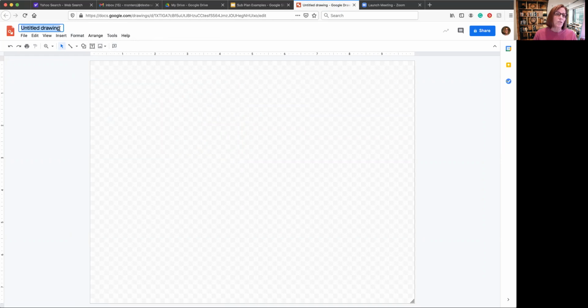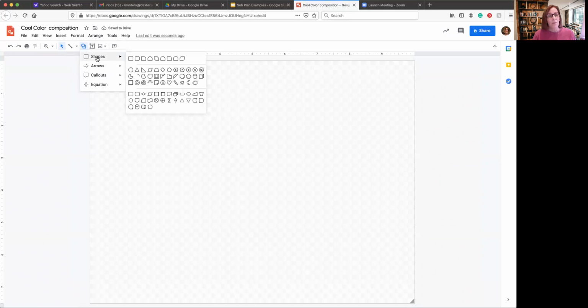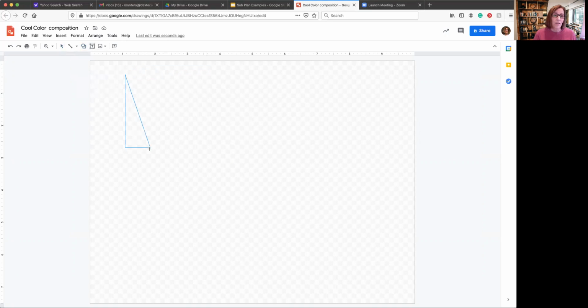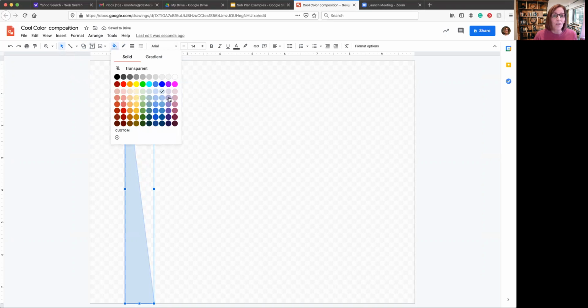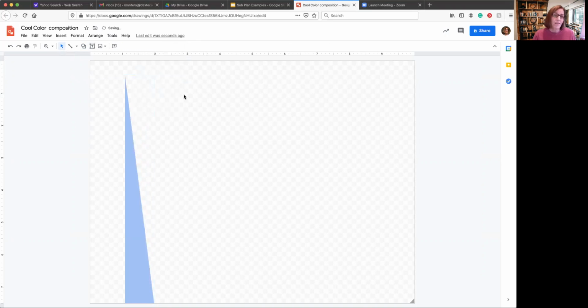So let's say that you want to do a cool color composition. It auto saves. All right, you go to the shape tool. I would just pick simple shapes. So anything. This is a triangle. Drag it, do whatever you want to do with it. Now kids, of course, would need to understand what cool colors are. Well, light blue happens to be one, but that's the default color. So I'm going to change it just a tad.